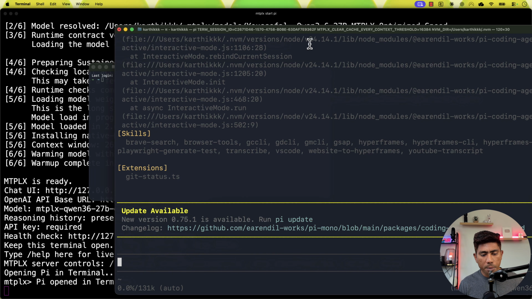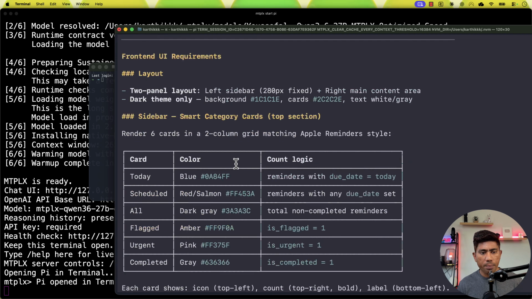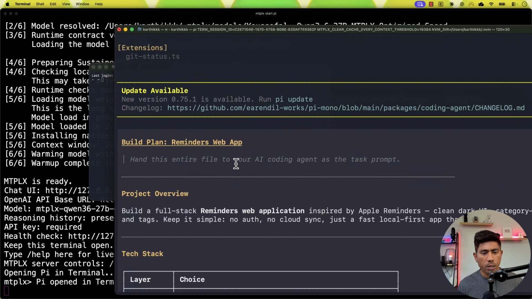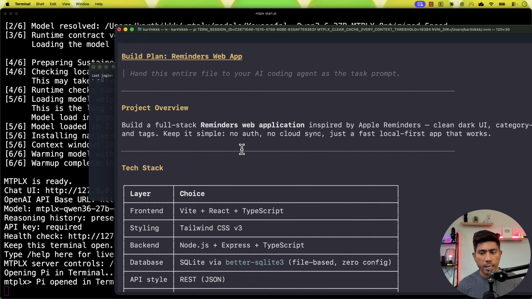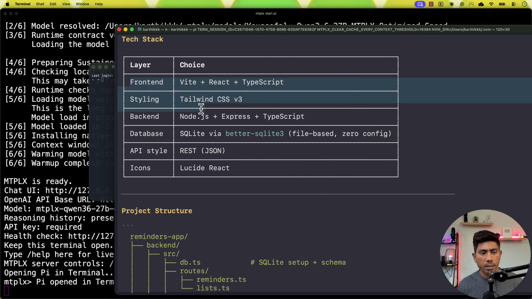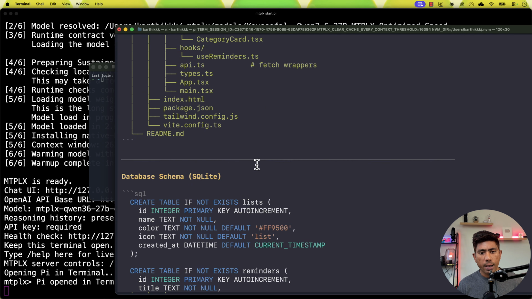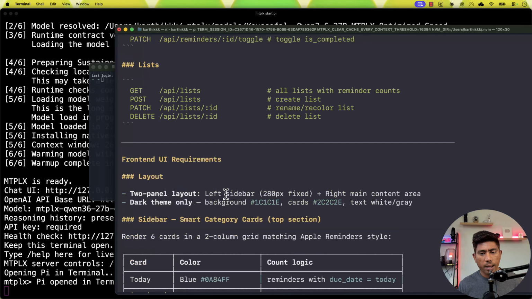So let me copy paste some of the prompt that I have got, which is quite a big prompt, to design an application like a reminder app using the white UI, and it's going to look pretty much like an Apple Reminders app for me. So you can see that this is the front end, this is the styling, this is the back end, database, API styles and icons, and this is the project structure that I wanted, and this is the table.